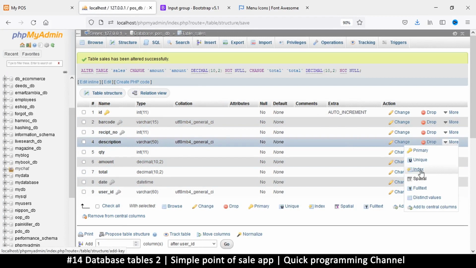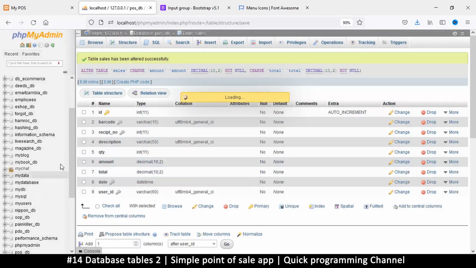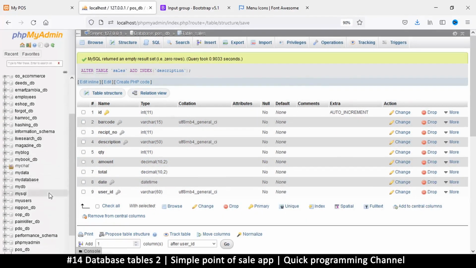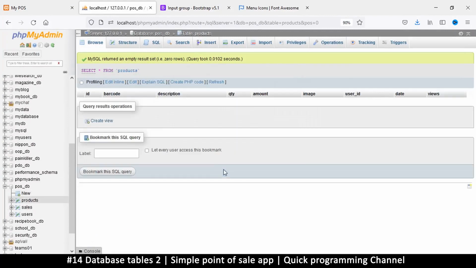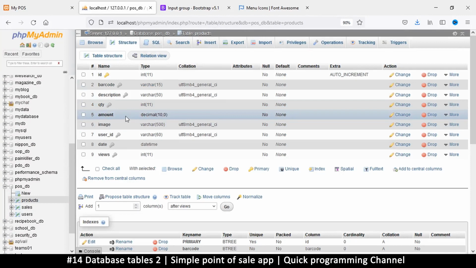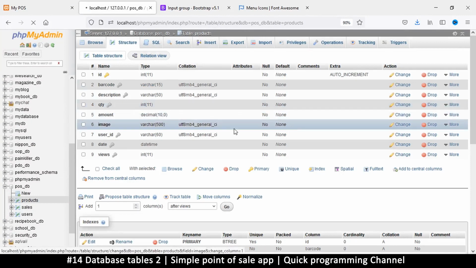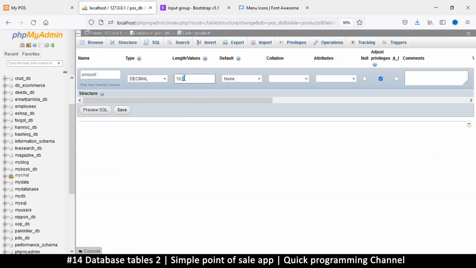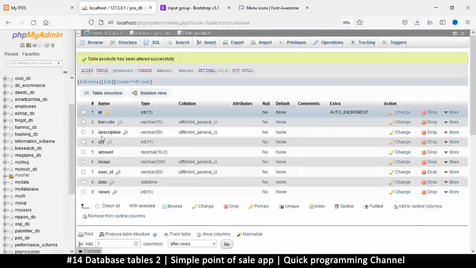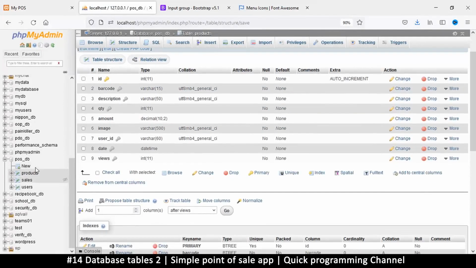Let's add an index on description as well. Let's go back to products, and I have a feeling the structure here has 10-0 as well. So let me edit just this one, amount, and put 2 at the end. We need 2 decimal places there, and save. Very nice. So very cool. We have our database with 3 tables. Let's continue in the next video.